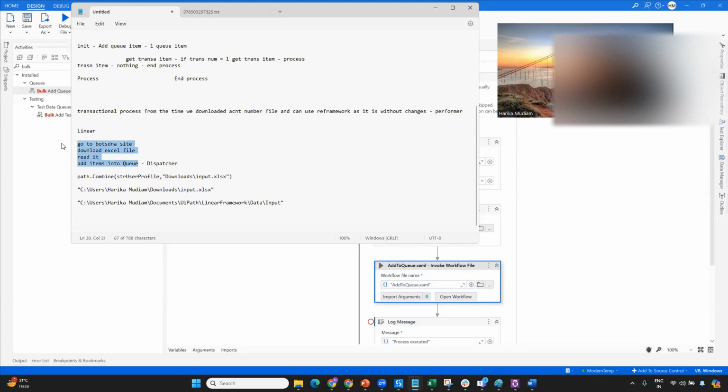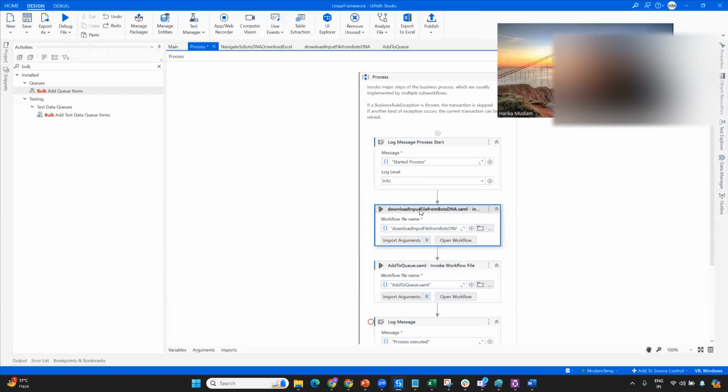So this whole thing comprises a dispatcher. We have done this as a linear process, so we will have this workflow executing only once, and the next time it will end the process, correct? That's how I have kept it inside the process of a linear framework, which I've already built. So these two things are there.